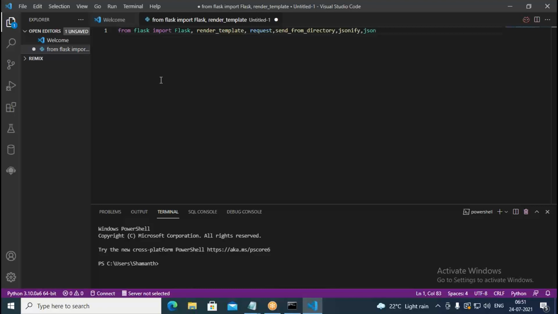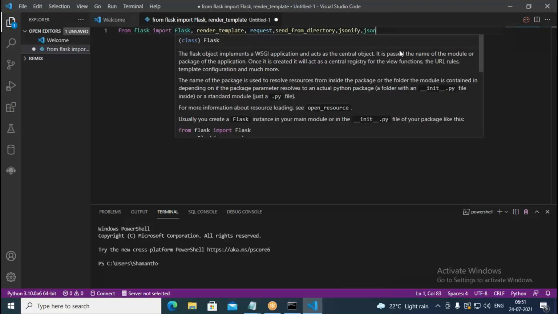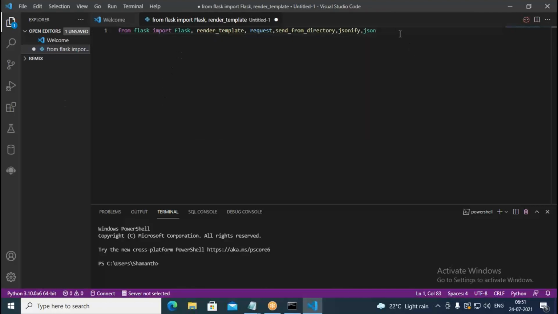From flask import Flask, render_template, request, send_from_directory, jsonify, json. Initially we start with Flask only. These are the packages available in this. We are going to use these packages for different purposes, so first we need to import them. From flask we are importing Flask. The other is render_template, which is for rendering HTML pages. Then request, send_from_directory, jsonify, json, imported from the Flask package.